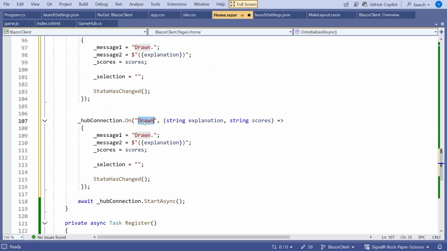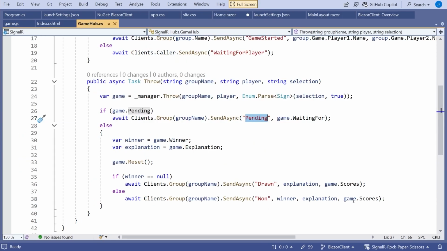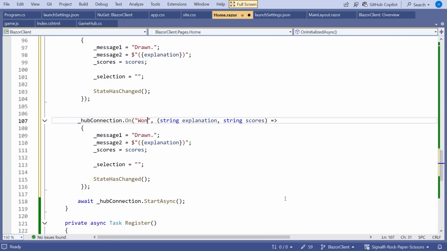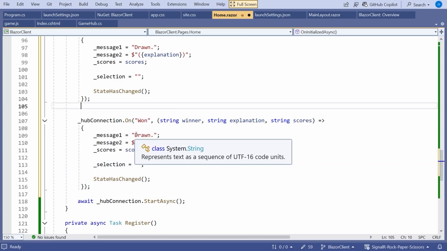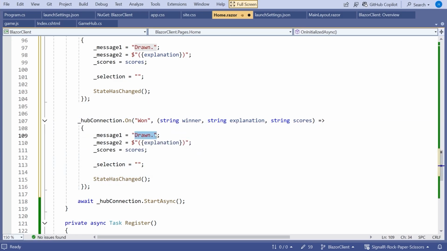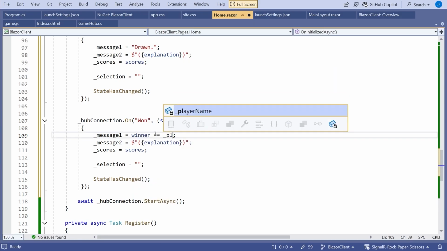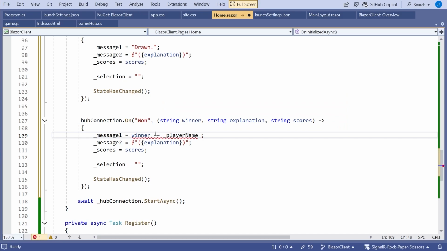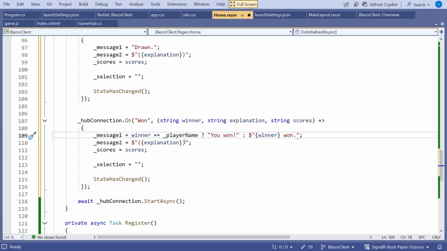Now let's do similar sort of thing for the won. So we'll change that to 1. Again, let's check what's happening on the hub. And on the hub, as well as the explanation and the scores, we've also got the name of the winner, because it could be them or it could be us. So we'll say string winner. So 3 parameters there. And then what we're going to do, message 1, that's going to be different depending on who won. So we're going to say winner equals player name. So that's us. So if it's us, we just say you won. If it's not us, then we say winner won. Okay, so that will show who won.